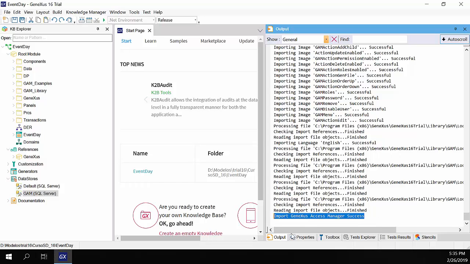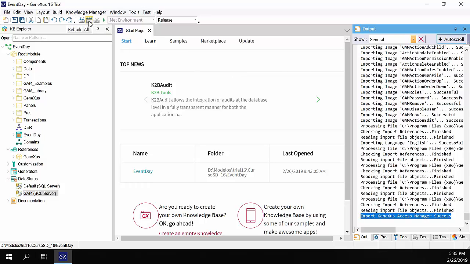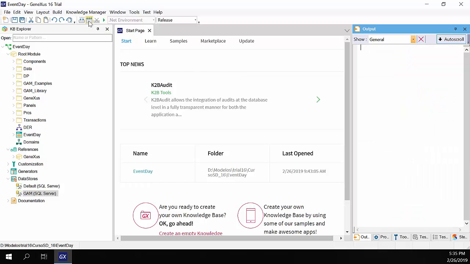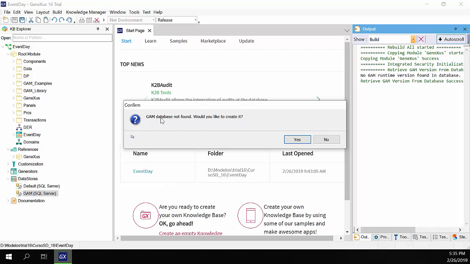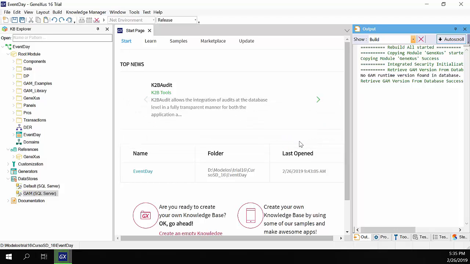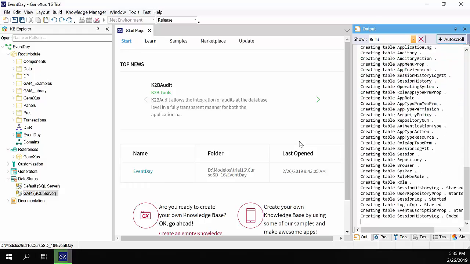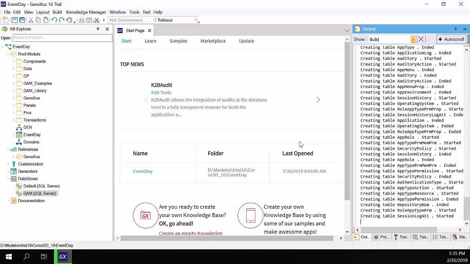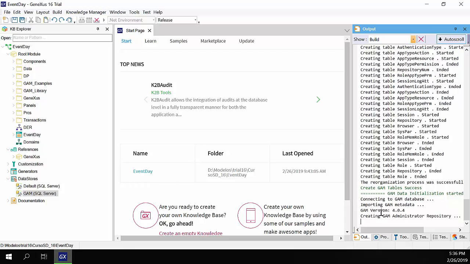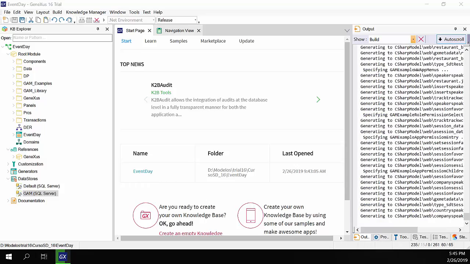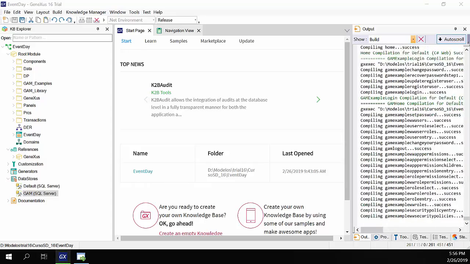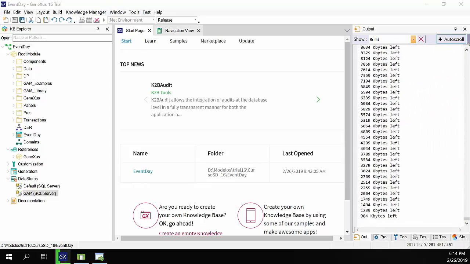So, with the import process concluded, we do a rebuild all on the application. GeneXus tells us that the GAM database was not found and asks if we want to create it. We say yes. Now the database is created with all the tables, and followed by the initialization of the database. Let's wait until the generation is done. Now we already have the application.